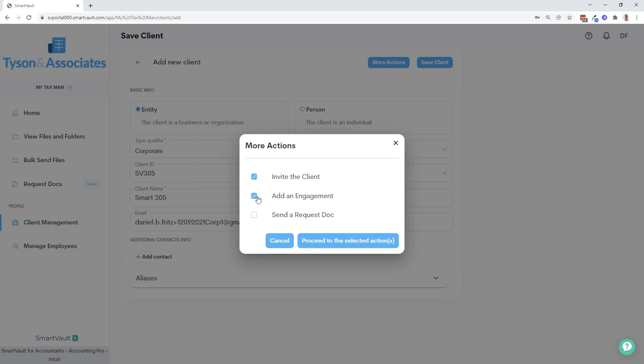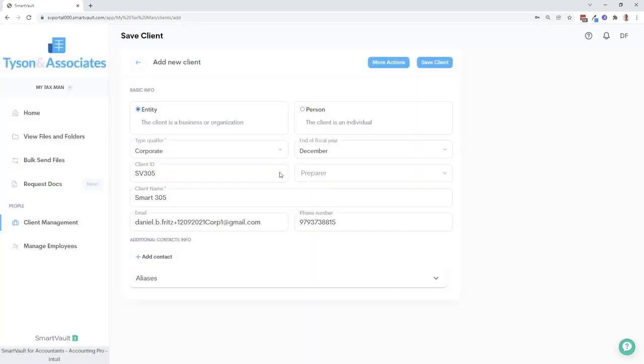So if you're a bank or another, say, a wealth management, and you're just working on like, hey, we want to jump in and focus on a certain area, you can name that project whatever you'd like. And lastly, you can send this request doc. Now we're going to dive into that in just a second, but you could go ahead and proceed to those and all of these actions would be taken. I don't want to take those actions quite yet. I'm going to go ahead and ease you guys in and show you exactly what we're doing in each of these cases. So I'm going to go ahead and save this client and just remember that we're using Smart 305.